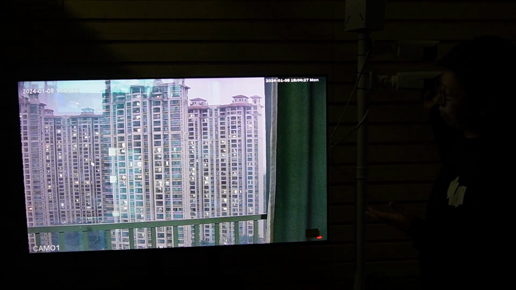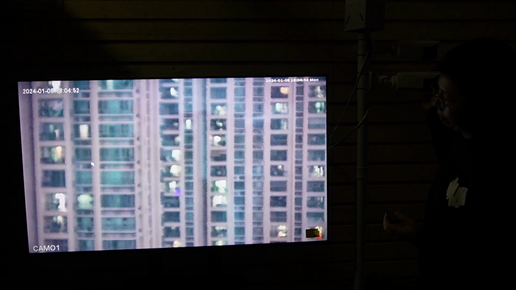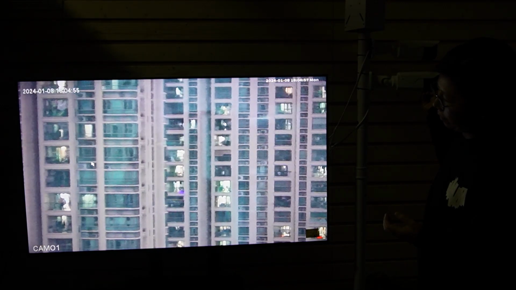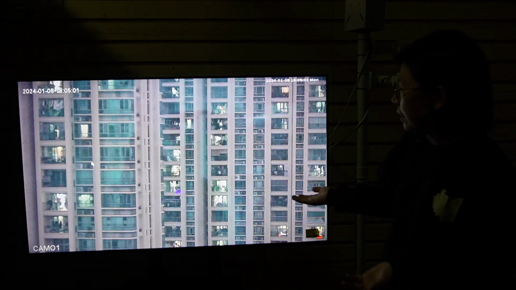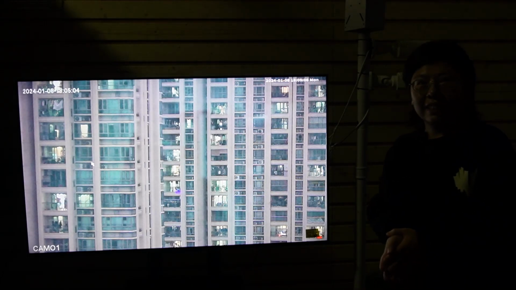Just tilt it left and right. And you can zoom in on a very specific detail and adjust the focus again by slowly tilting the panel to a different angle. And then you can find the perfect focus. You can even see the movement across the building. So I just showed you how to manually adjust the lenses.